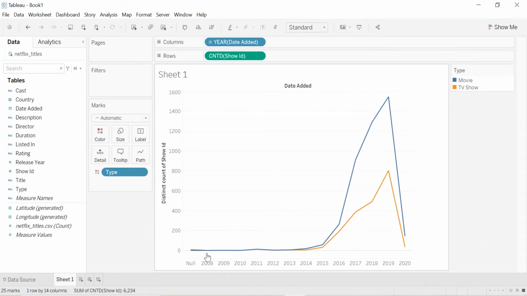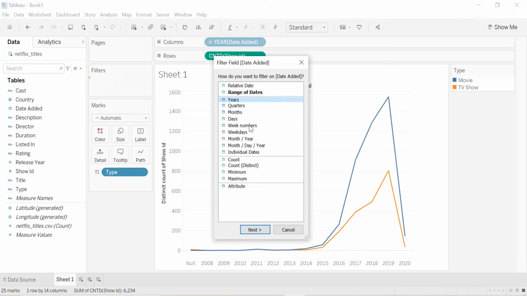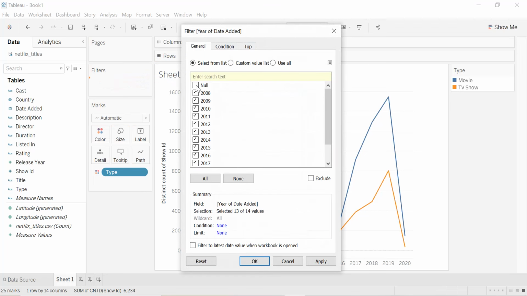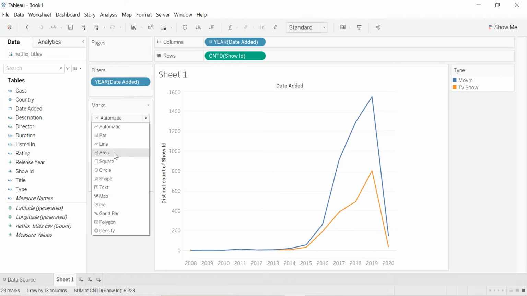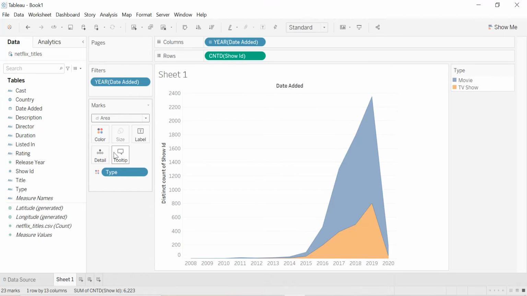Since, as we have seen, the year has null values, we can filter that. So we press the control key, drag the years into the filters, click years, next, and we omit null values, apply. So as we can see here, we have the total movies and TV shows by years, starting from 2008 until 2020. We can convert that to an area chart and we can change the colors.